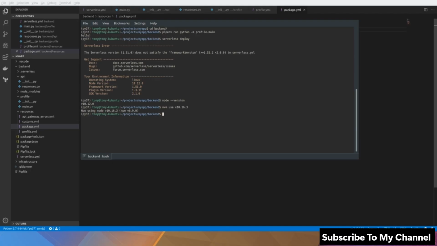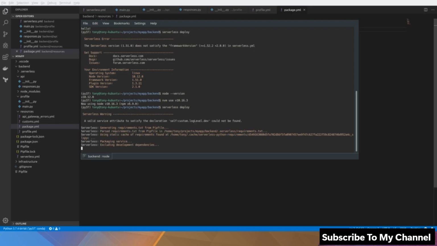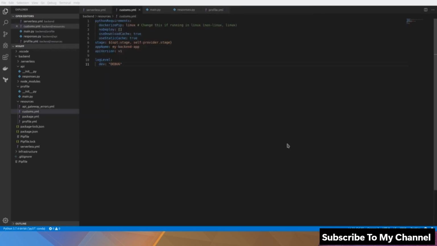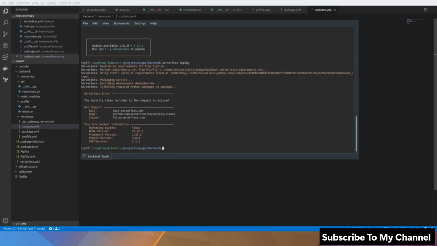Let's do another serverless deploy. Again, we get another error. So what's wrong this time? So we've got two errors actually, but we'll address the first one. So we're missing a config, and we need to add in the log level. The second error we'll address is the MFA.